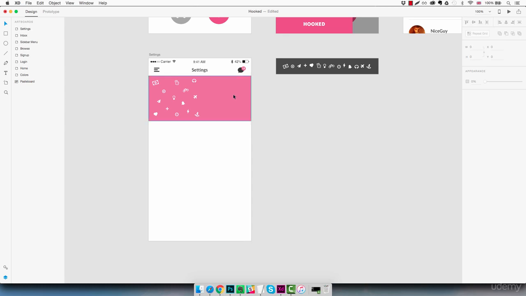Okay, so now we're going to lock this layer here. We're going to select all of these icons and group them. Let's rename this to just icons. And then we'll select the repeat grid so that we can drag all the way to the right and basically fill up the space we have.